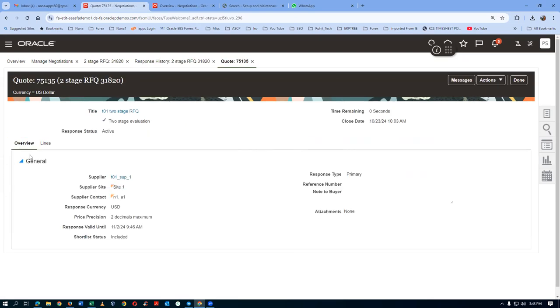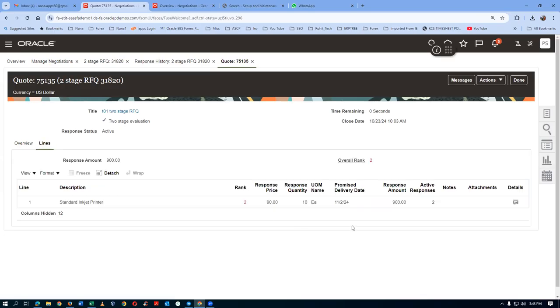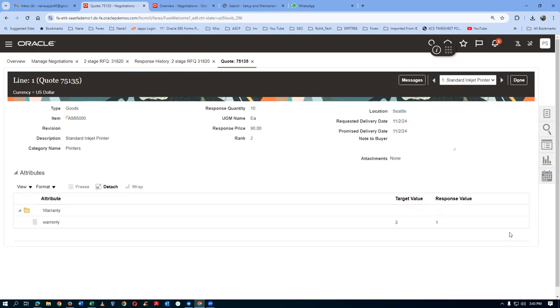You go to the lines, click on the lines, and you can now see what he has quoted. So he has quoted $90. If you click on the details, you can see the technical. So the buyer can see both actually.